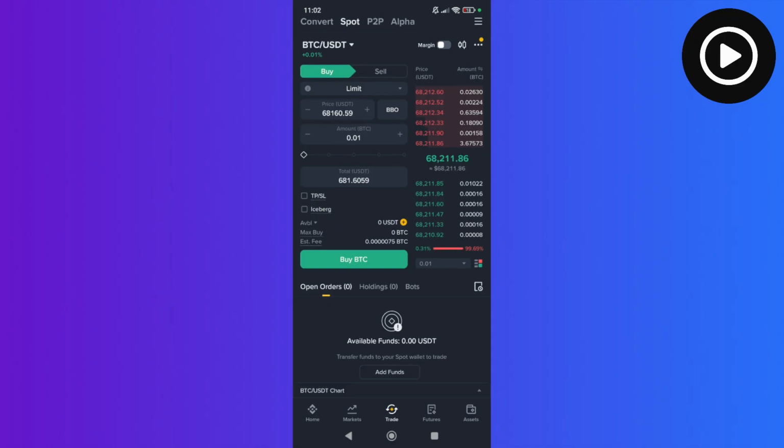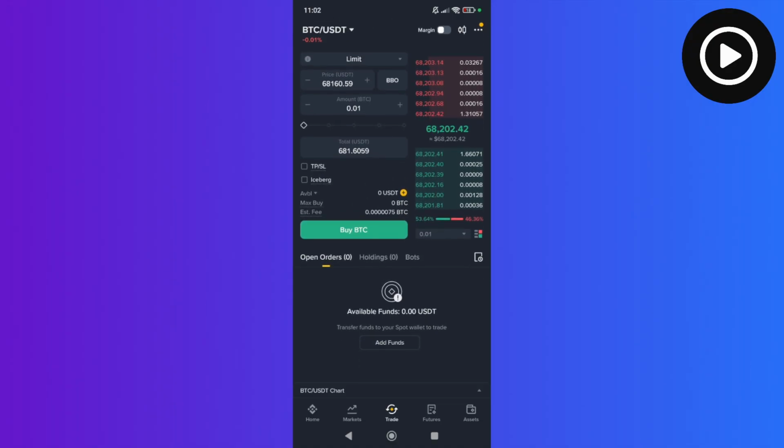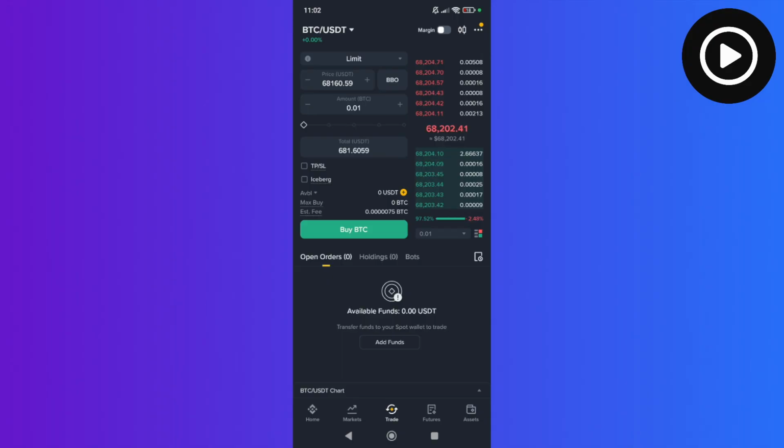And then simply click on the buy Bitcoin button here. And once you buy, this should be down here marked as an open order. And then you just have to wait for the market price to go up if you believe it's gonna go up, and then simply sell it from here and take the profit.